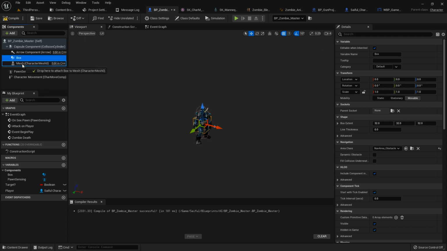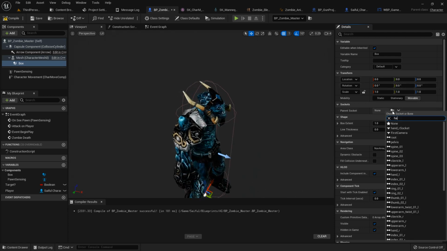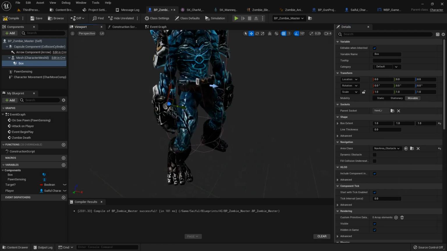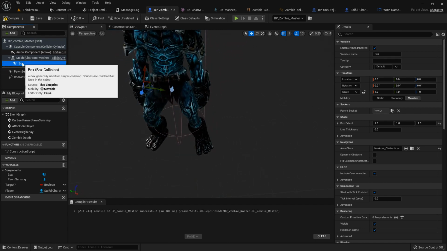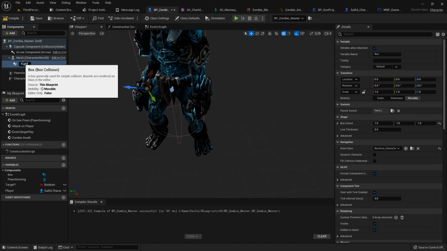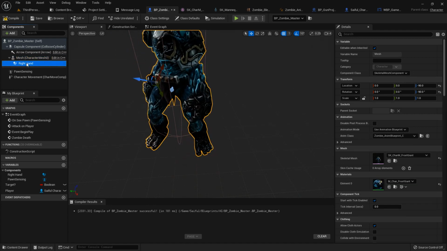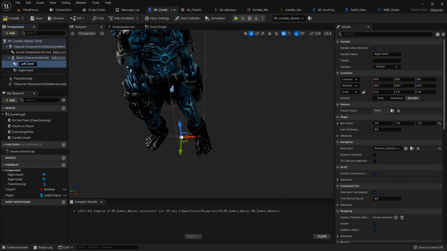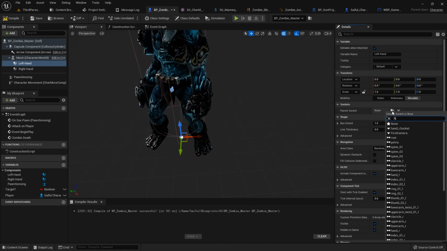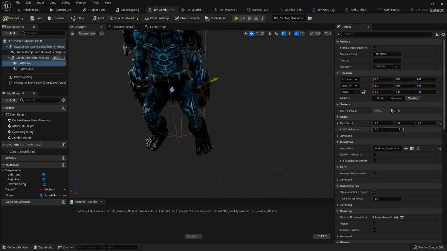I add a box collision on the BP zombie. I add it with the mesh, and I set the box extent to 1, 1, 1. And I reset the location and rotation everywhere to 0, except the scale, which is 1, 1, 1. So I add a parent socket, hand R, and the box collision automatically goes to the hand R. So when the zombie hits us, we lose blood. That's the point. So I name it right hand. I duplicate it and name it left hand. And the parent socket should be hand L, left hand.